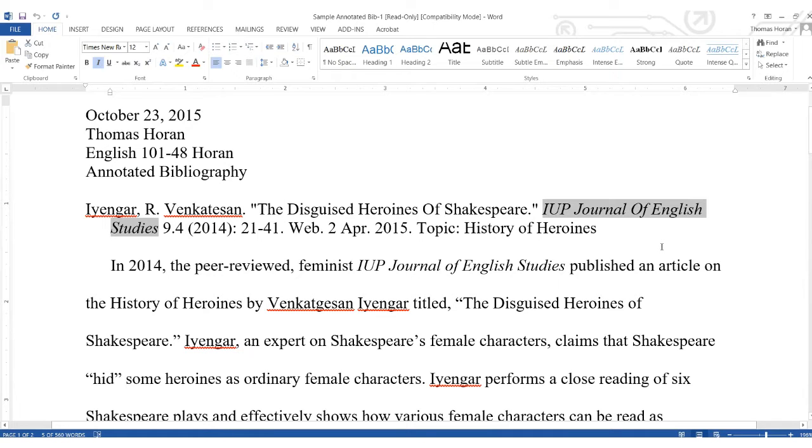Now, a periodical can be a newspaper, it can be a magazine, it can be a journal, and most of your articles you found online. So there's CNN.com, that would be the title of the periodical, or it may be a magazine or newspaper that's also published online, like Sports Illustrated or Cosmopolitan. They have online versions of the newspaper, their magazine. So you put that in italics.